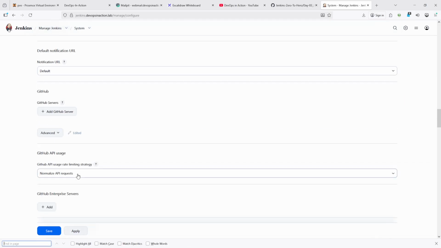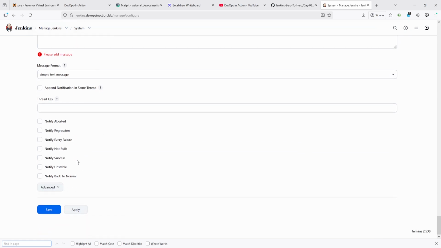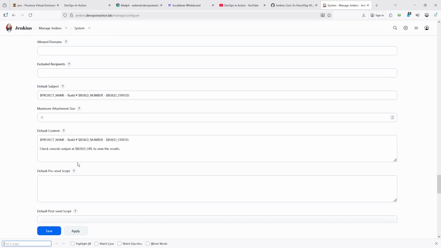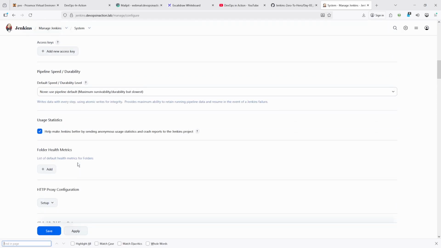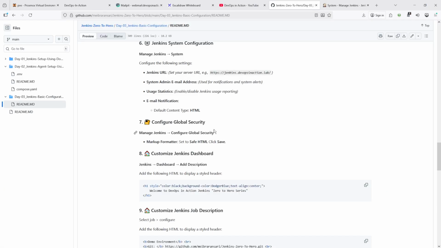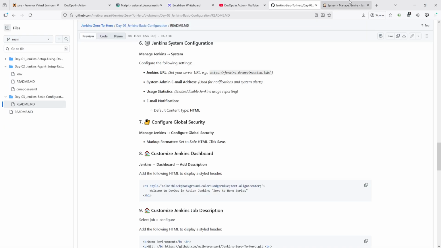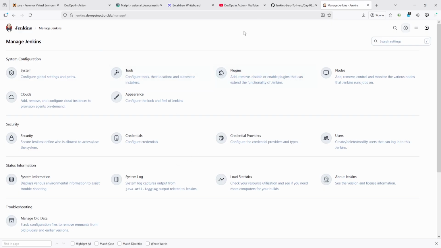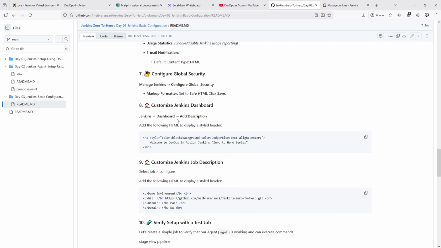Where is it? I think it is not here, it is somewhere else. Okay, it is not there. It is basically under the global security. Okay, fine. Okay, so go back again, and you need to customize your, let's say, dashboard, but before that configure global security.